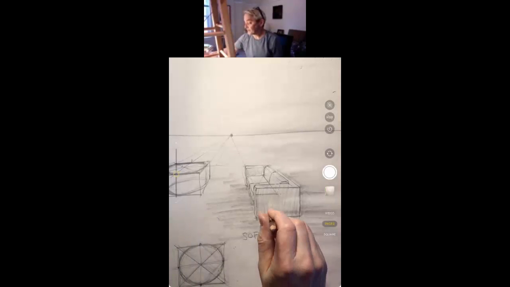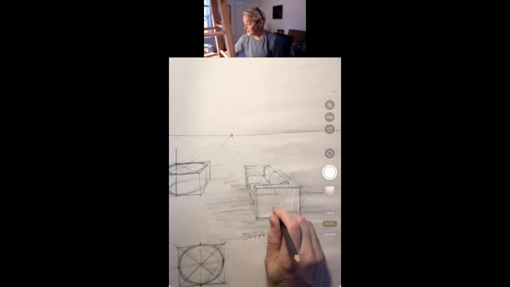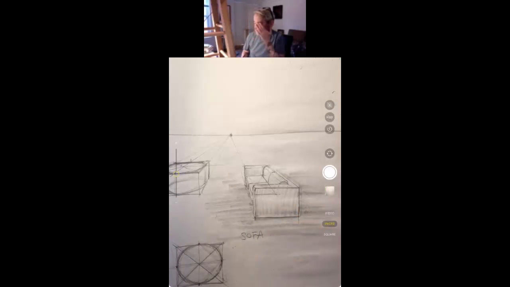So there. Now, you can look up different furniture types. I don't care what you use. You could draw two different chairs. You could draw a chair and a sofa. You could draw a sofa and a table. You don't have to choose a chair.